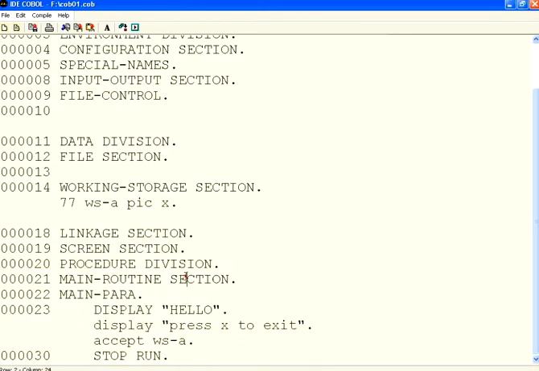In that, as I said, each division has sections. I am saying main routine section. Within that I have something like main paragraph. You could ask me why I start this from this column and this statement from this column. We will be explaining that in later sections. The very first statement, display hello. Okay, that's what I'm doing. Display hello. Now let us say display hello, how are you? Now I'm saying display press X to exit. Then I say accept a variable. WSA is a variable. We will see how to define the variables.